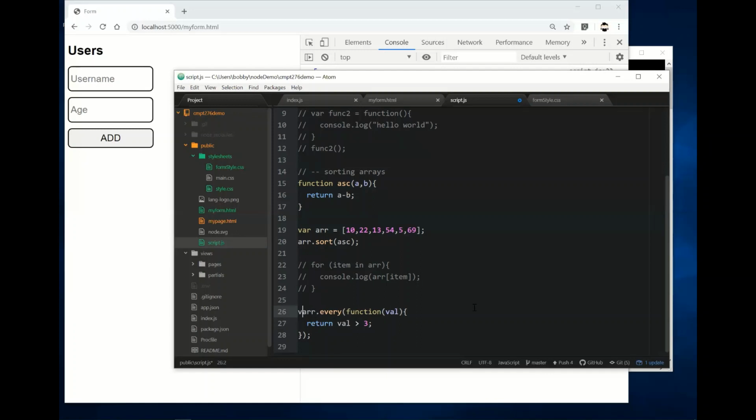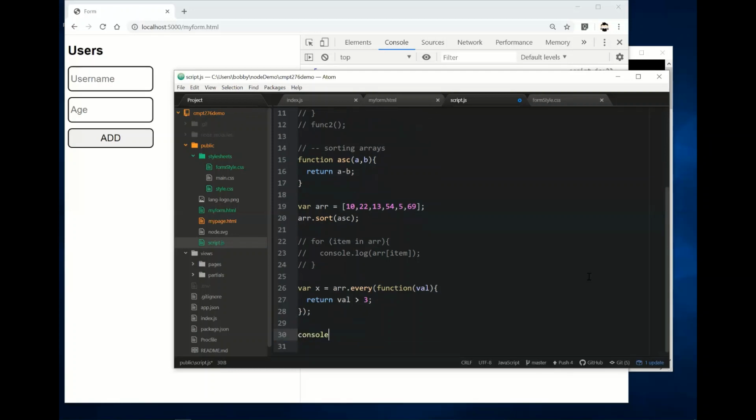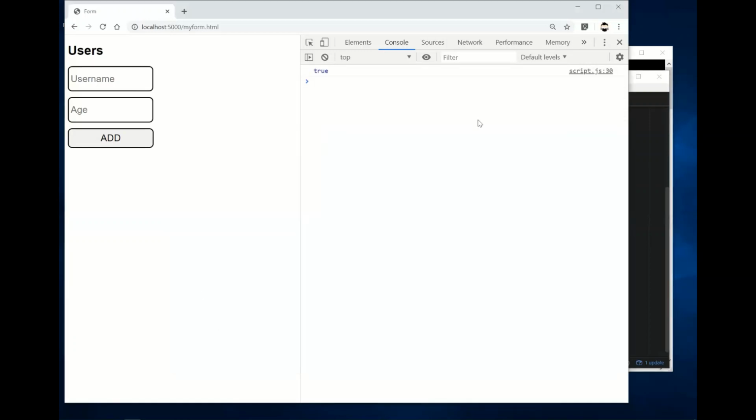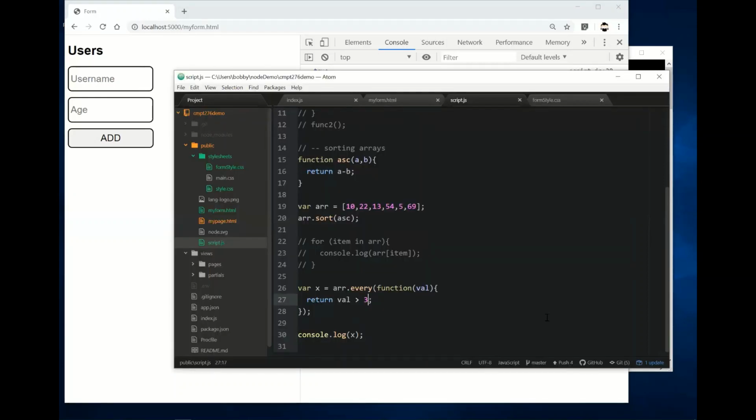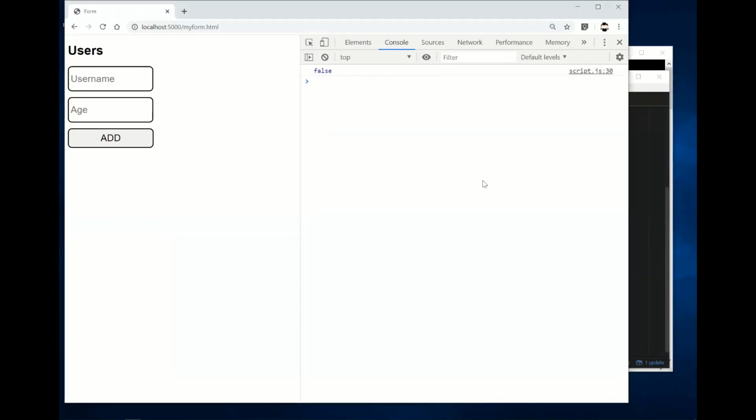So let's put a variable there. Variable, we'll call it x. And then we'll do console.log x, and we'll see what gets printed out as a result of this function. It's going to print true. Whereas if I said every one of the values is greater than 7, that would not be true because there's a 5 there, and that would be false.